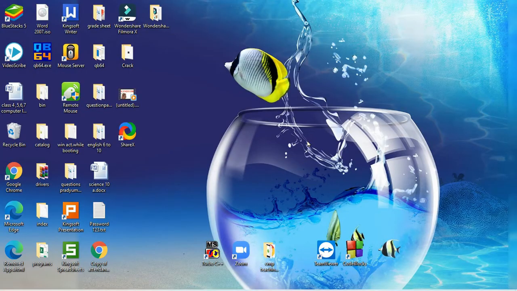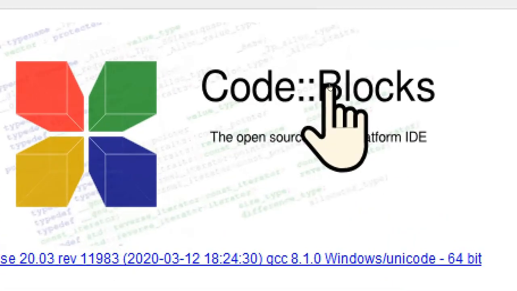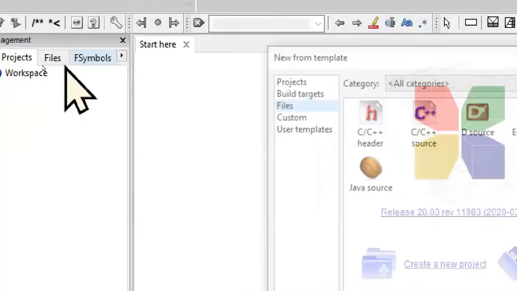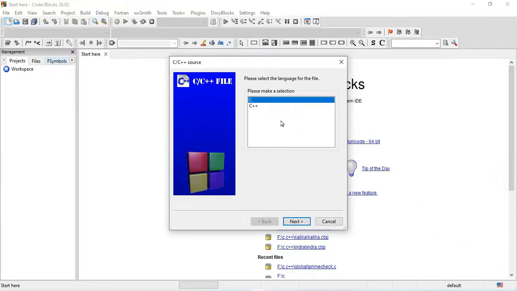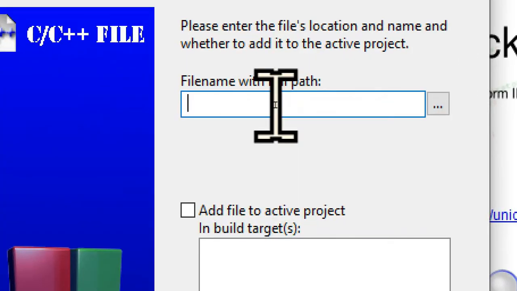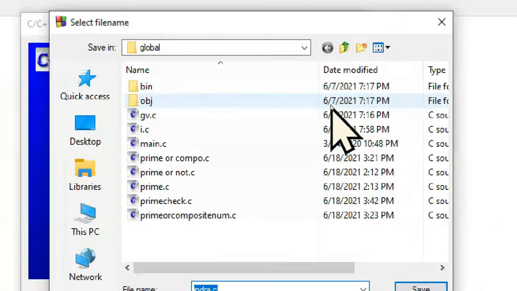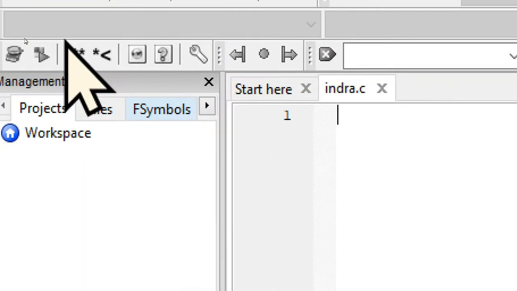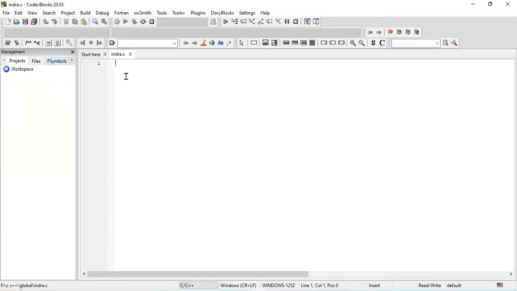Okay, let's do the programs on the Code::Blocks compiler. Let me open the Code::Blocks compiler. Here you can see Code::Blocks. Let's take a new file and choose the C language, and we have to give the file name with a path. Let me just give my name, Indra, and let's choose the path here. Let's save and let's finish. And here we finally get the blank document and let's write our program here.